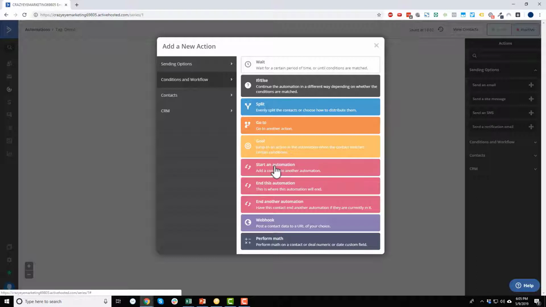Start an automation, so this is kind of what I hinted at in video 1, that we could start an automation even if it doesn't have a trigger. So we could start whatever automation we want. We could also end this automation or end another automation. So maybe somebody buys a product, and we want to end the automation that's trying to sell that product. Pretty powerful action right there. Webhook, so we talked a little bit about webhooks and how we could use those to send direct mail, ringless voicemail, etc. You can do a bunch of stuff with webhooks, so that's a very popular action.